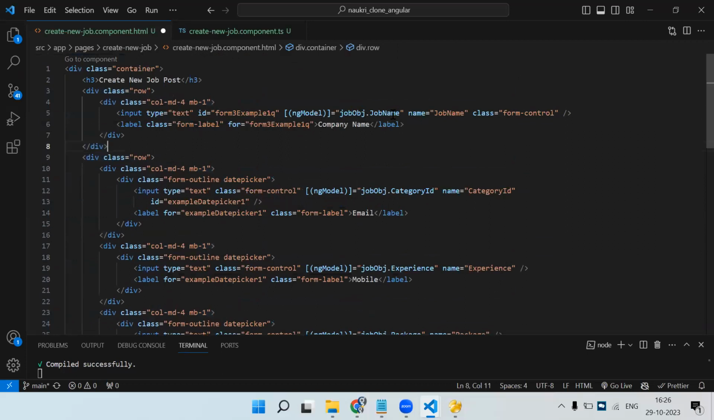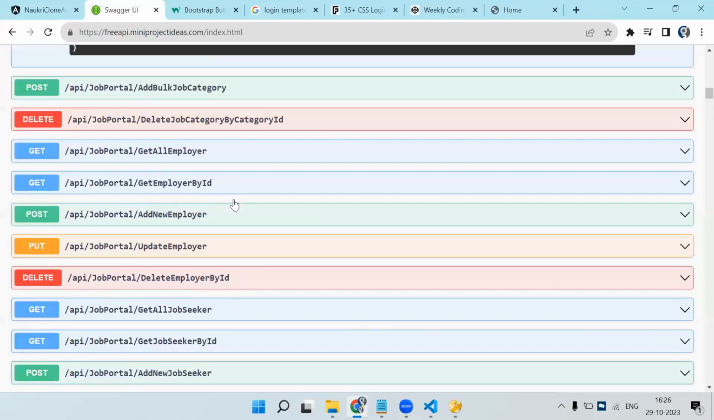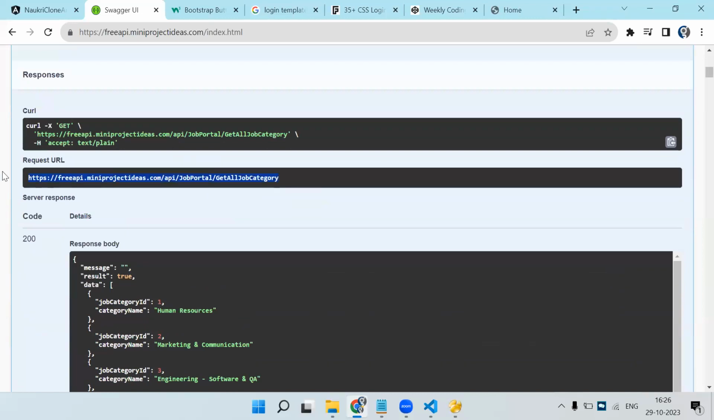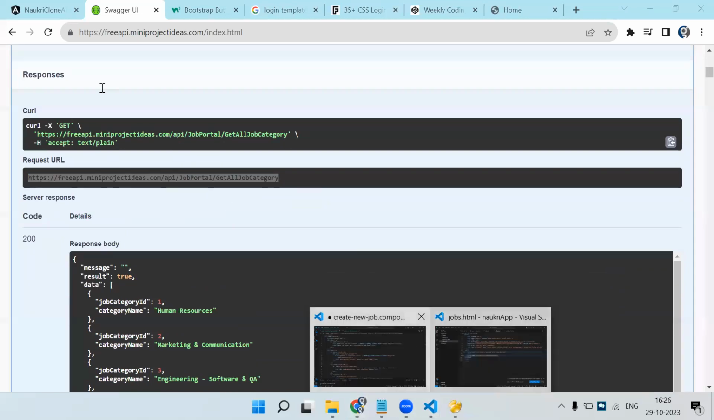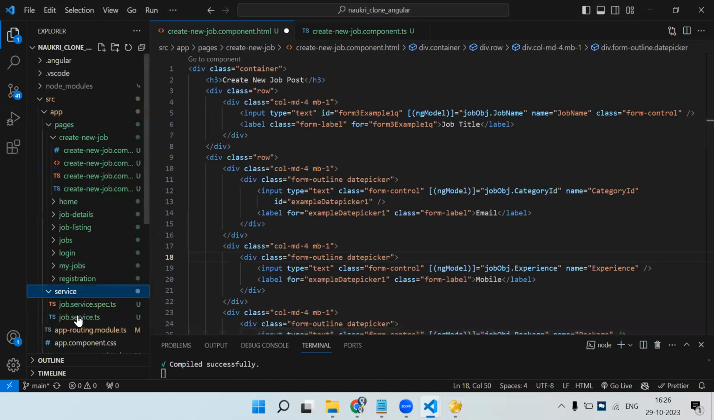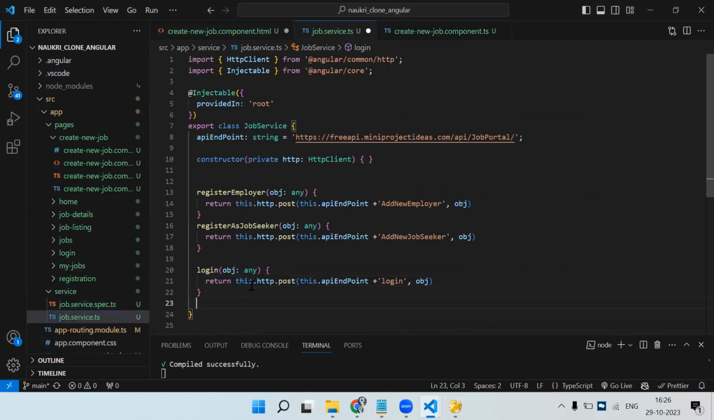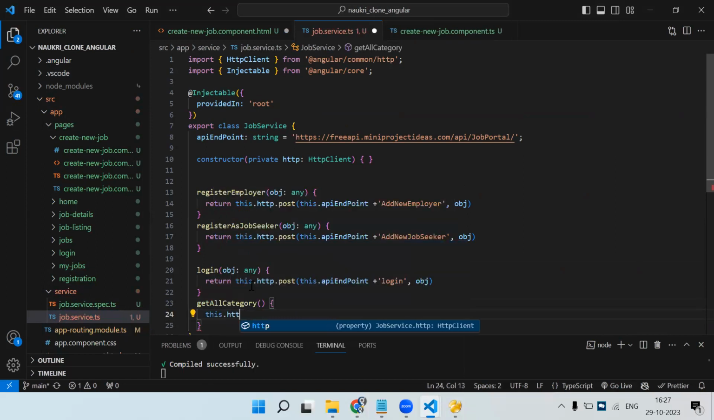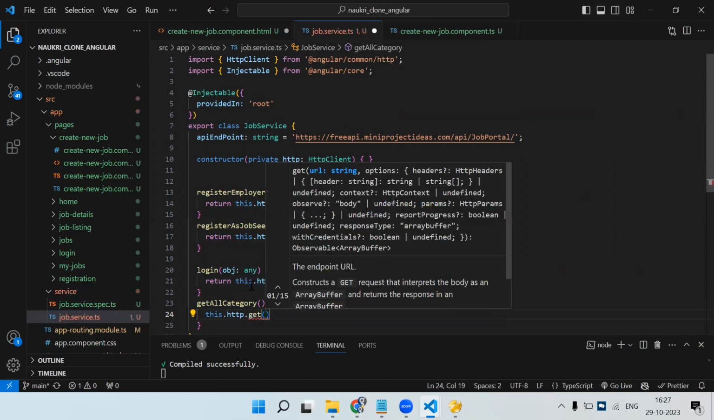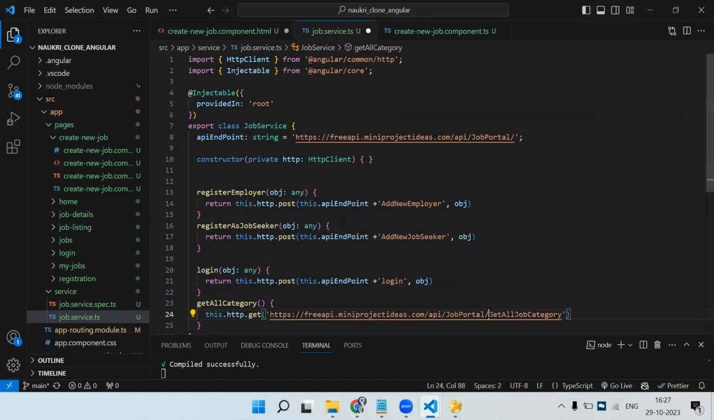Okay, so job name is there. Job title, right? Then category. Now, category is coming from another API. So that is nothing but this. So on the page load, we need to call this API. So in the service, first we have to create the function for the API call. So now this is a get API call. So get all category, that is nothing but job category. So this dot http dot get, right? So just we need to pass this, and the API endpoint we have already in our variable.